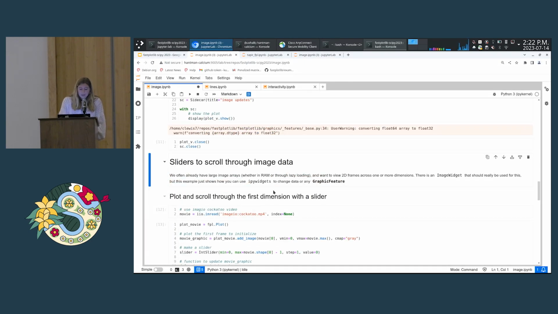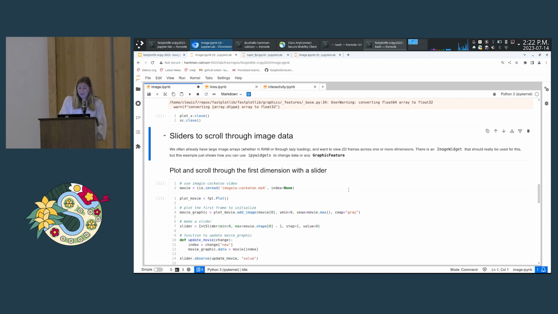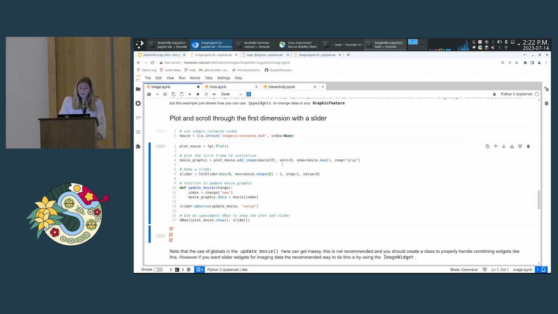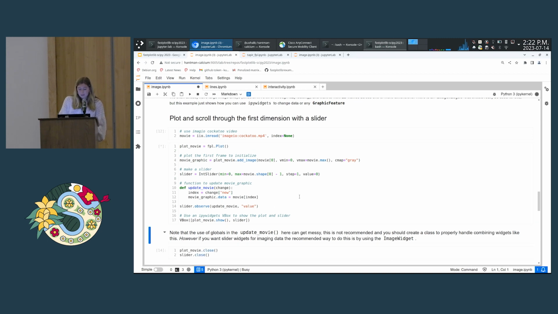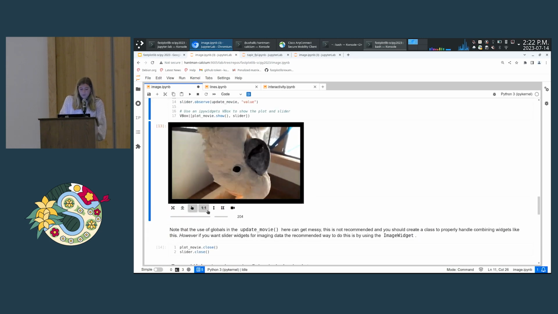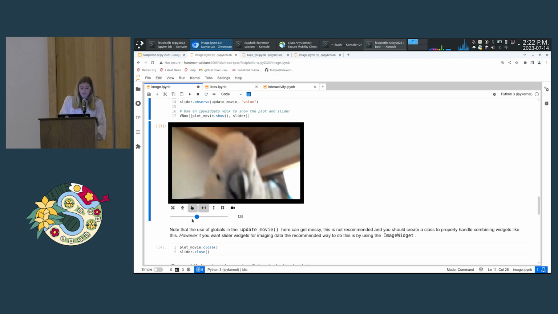But as you can imagine, maybe you have really large, high-dimensional image data, and you want to look at 2D cross-sections of your data. So I'm going to show you how you can do that first with Fastplotlib and IPython widgets. We're going to look at the imageio cockatoo video from their standard library, and all we're going to do is add the first frame of the movie to the plot. Then we're going to have this callback function that links to the IPython widget IntSlider. And as we move through the movie with the IntSlider, you can see that the frames are getting updated.